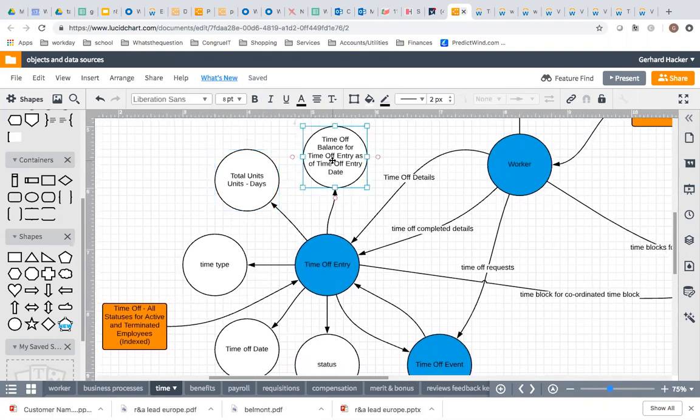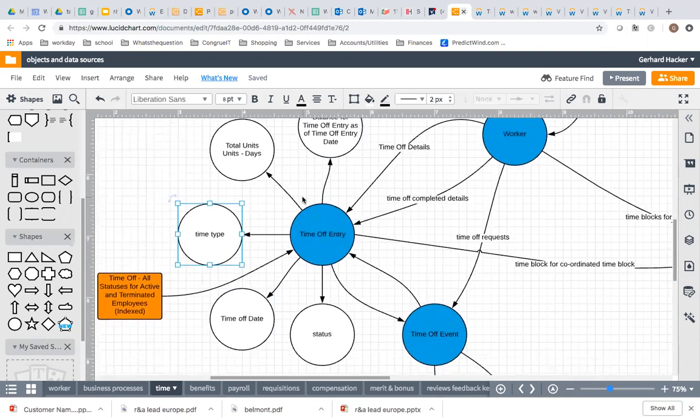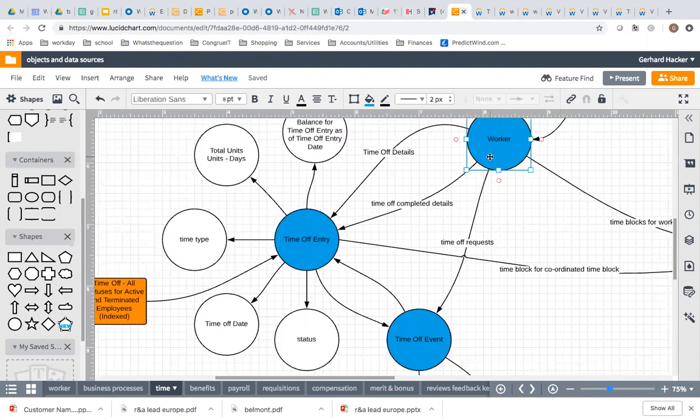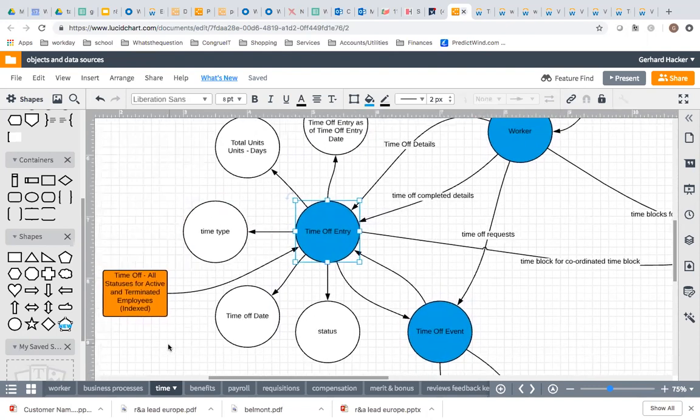And then it's got some interesting fields. It's got time off balances for the time off entry as of the time off entry date. So based on this date and this time type, you might have a balance, I mean, the remaining hours of sickness or absences. So those are the main objects. The main objects really work at the time off event and the time off entry. The main reporting object for analytics, of course, is going to be the time off entry.